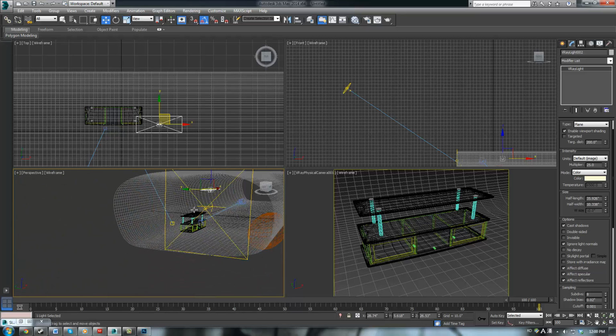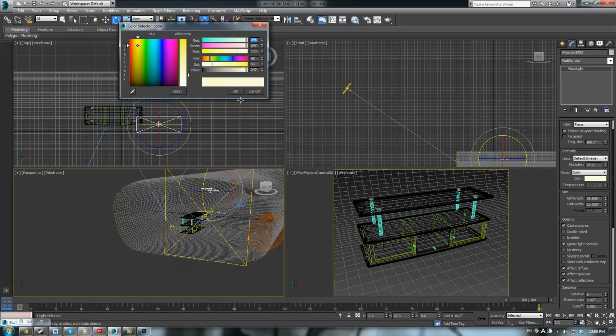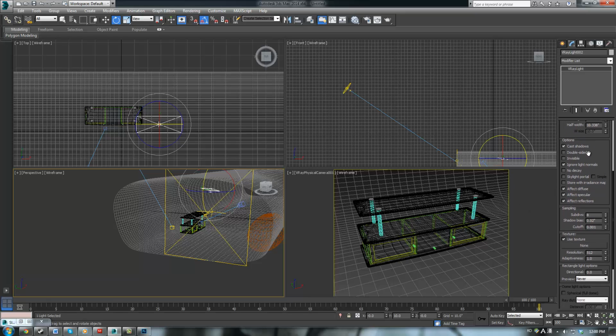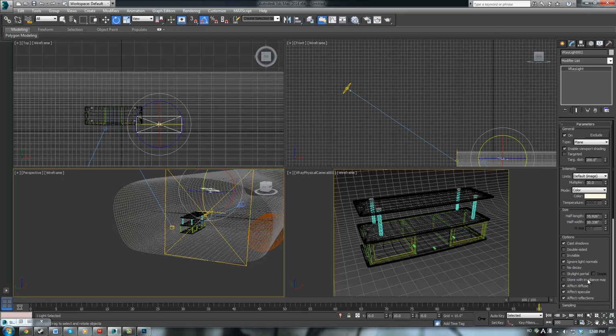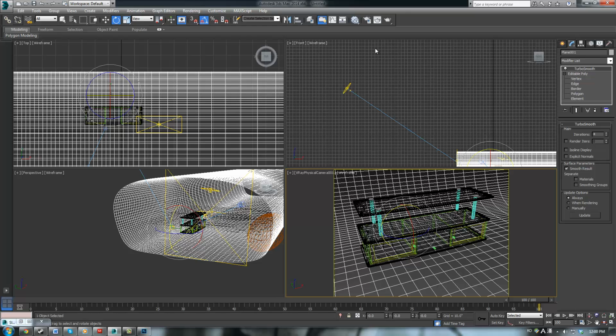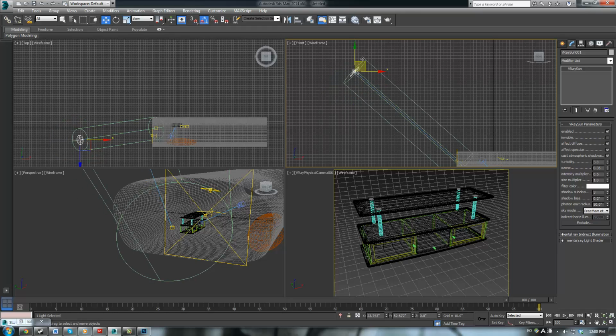Alright, that should be good. Maybe angle it just a bit so it points that way. Make it a bit brighter. 30. Cast shadows, good. Alright, we're gonna give that a go. And let's see what we get now. Actually, the sun should probably be a little higher in the sky.